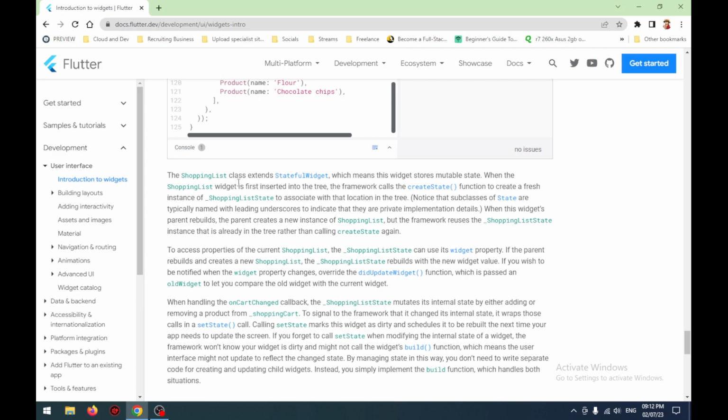All right, that's it. The shop list class extends stateful widget, which means this widget stores mutable state. When the shop list widget is inserted into a tree, the framework calls the create state function to create a fresh state, typically named with leading underscores to indicate that they are private implementation details. When this widget's parent rebuilds, the parent creates a new instance of shop list. The framework reuses the shopping list state instance that is already in the tree rather than calling create state again.